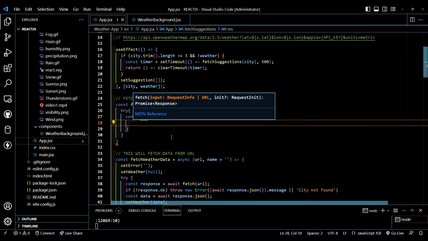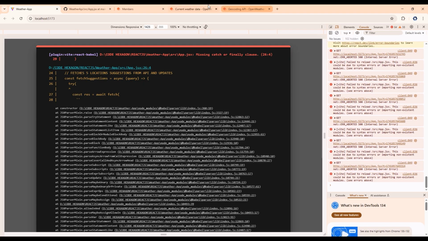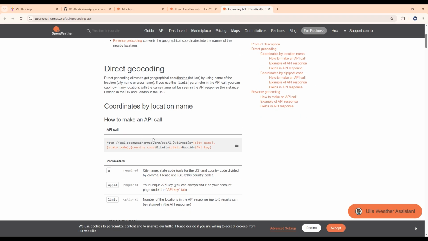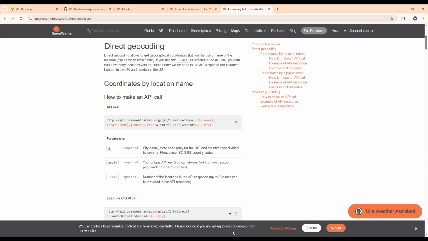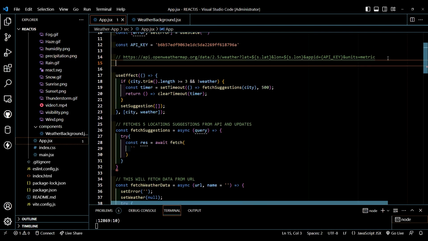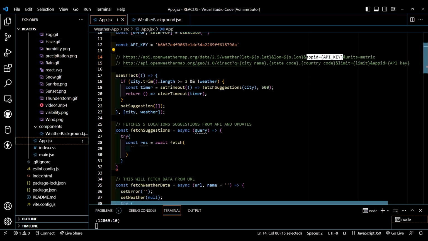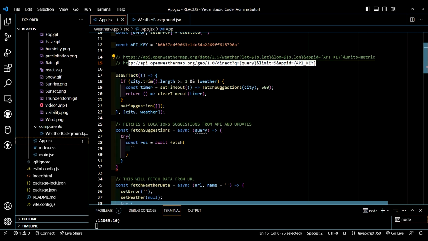Let's type backtick. Let's go to geocoding API and let's copy this, and after this let's paste it here. I have to copy and paste this API ID here. Let's change limit to hard coded 5, and here let's remove this and type query, and let's copy this API and paste it in the backtick.